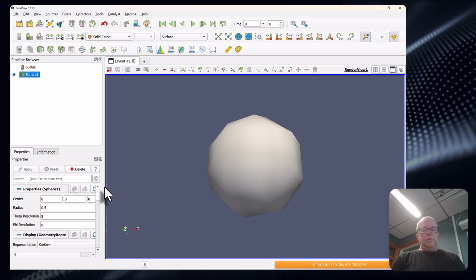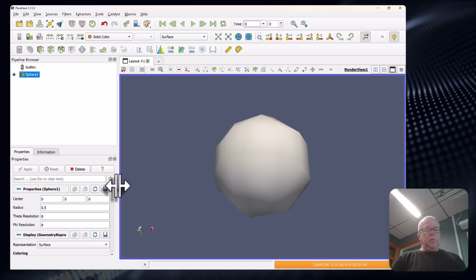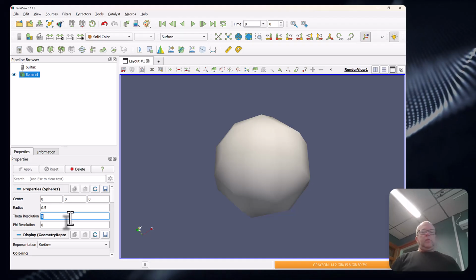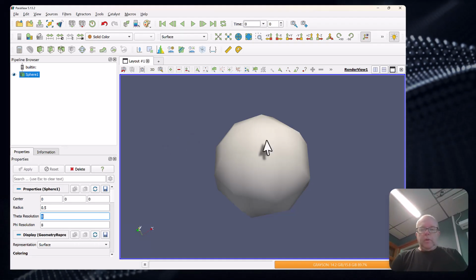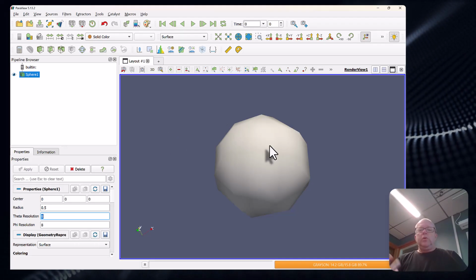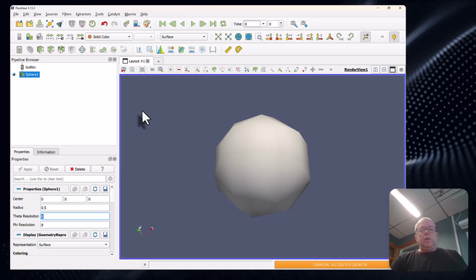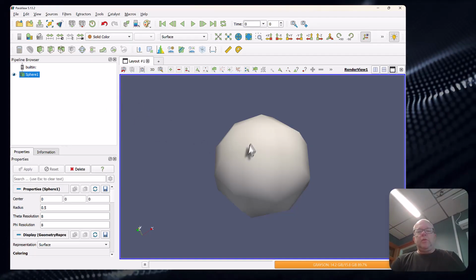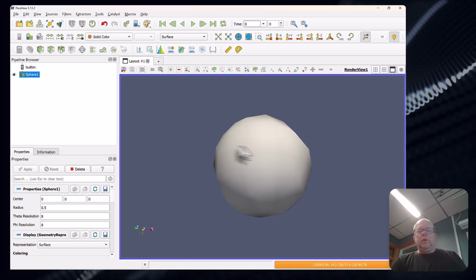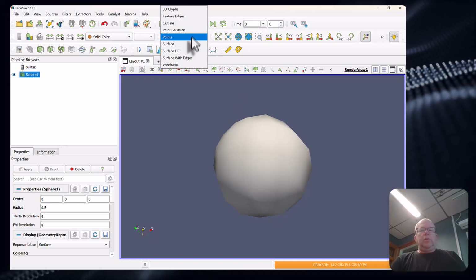And the sphere, you can change the properties here. Theta resolution is how many node points it should have, the resolution of the sphere. And what you can also do here is change the representation. So now it's a solid sphere, but here on top you can change the representation of your sphere.